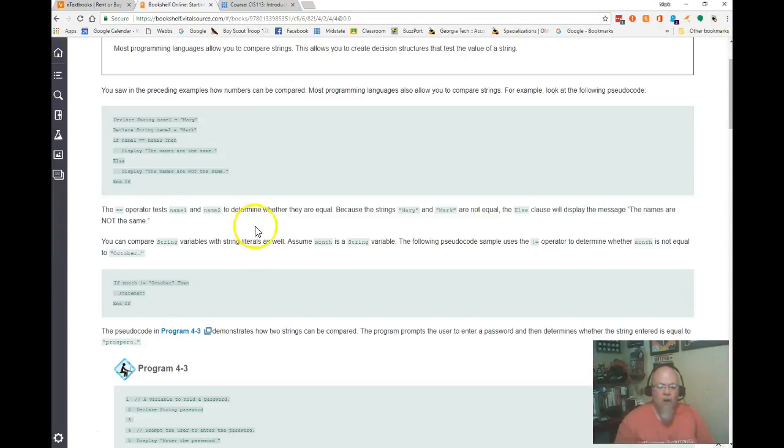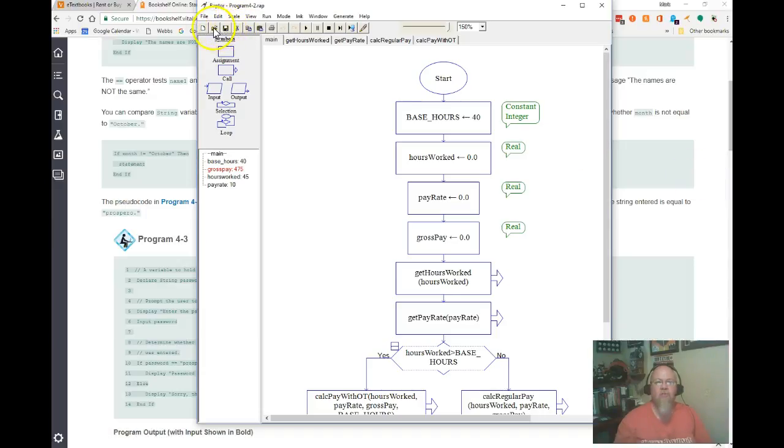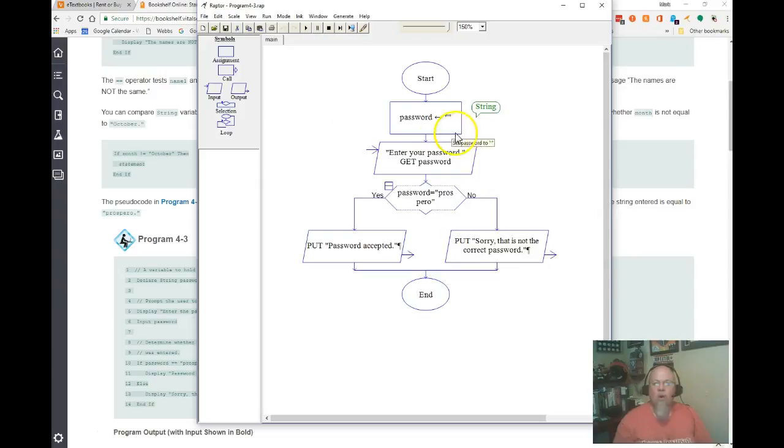Okay, so let's take a look at program 4-3. And this is a password program. So we're going to create a string called password. We're going to initialize it to a null value, which is 2 double quotes side by side. And then I say enter the password. And then I have my decision statement that says if the password is equal to PROSPERO, all lowercase, if that is yes, we're going to say password accepted. If it's no, we're going to say sorry, that is not the correct password.